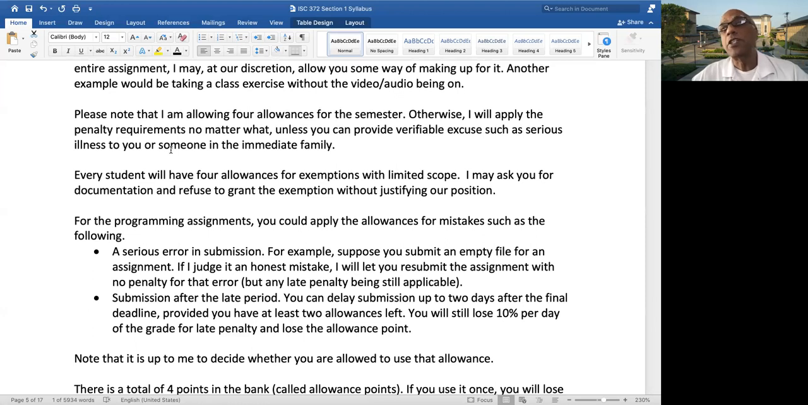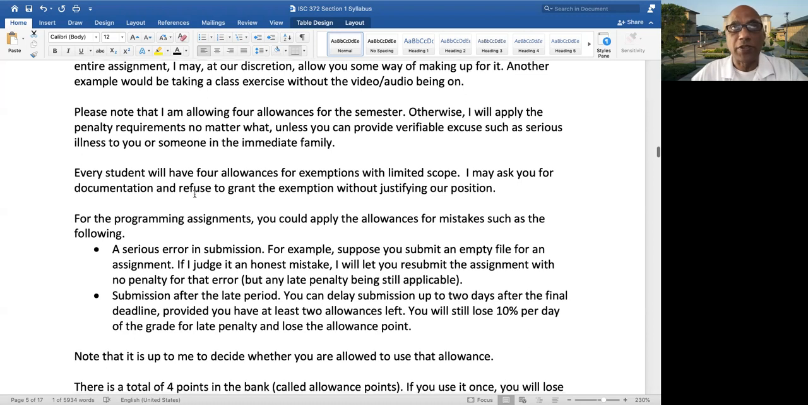But you cannot use the allowance for a badly written assignment or a bad grade in an exam or any such thing. And also, I have to be convinced that you have a genuine excuse for using an allowance. I may not entertain all your requests, and I will certainly not entertain a request after I have published the answer to a quiz or a class exercise.